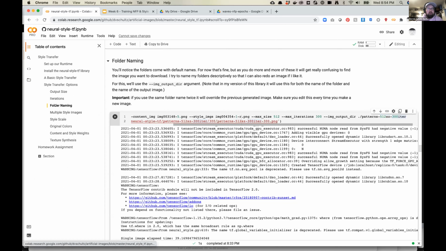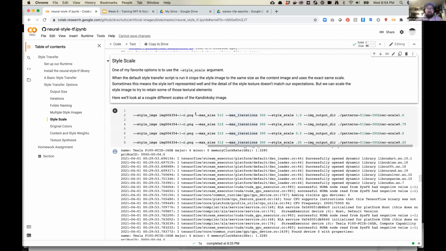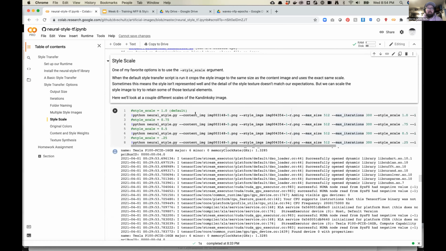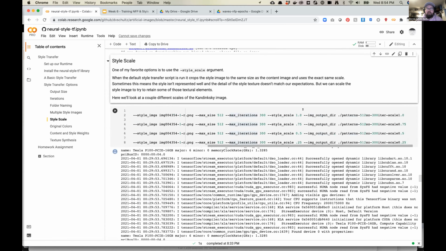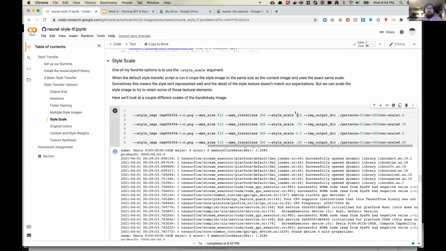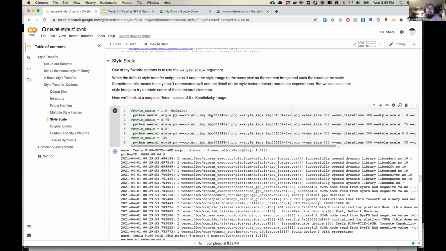Another thing to look at is style scale. Again, you build up these commands as you go through this notebook. This is where you can set your style scale variable. So again, 1.0 is the basic same scale of your style image, then 0.75, 0.5, 0.25. And again, I save these out to folders just so I can look at them. I could set up this notebook with a bunch of different options in one cell, run that one cell, and then I would get a bunch of different things out, and I could then go through and look at them.